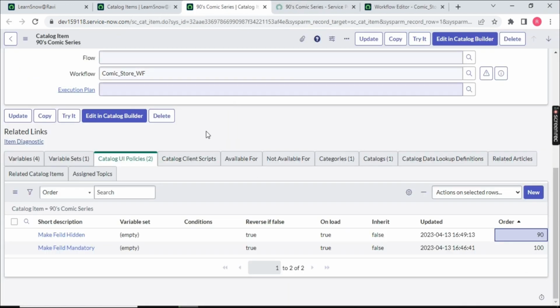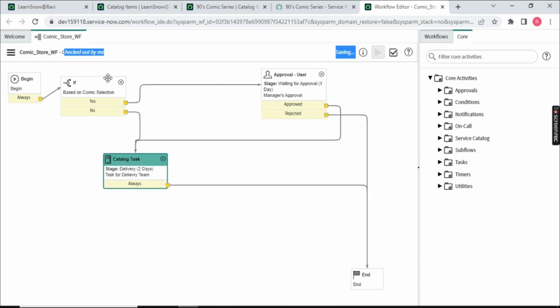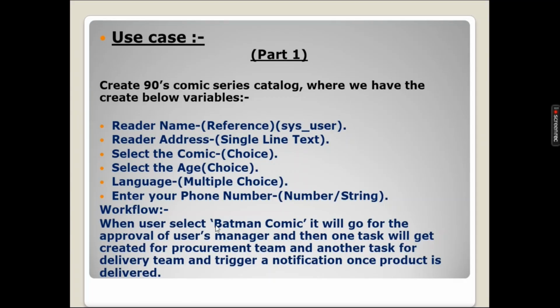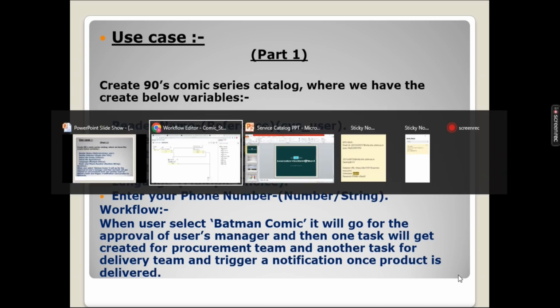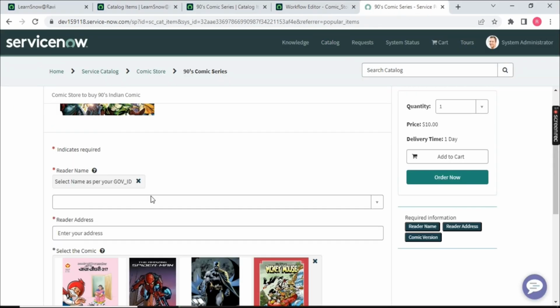And now we'll go back to the workflow. In the workflow, we have a list of activities available which we have to use now. I have already done a checkout. So the requirement was: when the comic is Batman, it goes for approval. As you can see, when the user selects the Batman comic, it will go for the approval of the user's manager, and then one task will get created for the procurement team. Another task will be created for the delivery team. So if I go back, guys, let me save this.